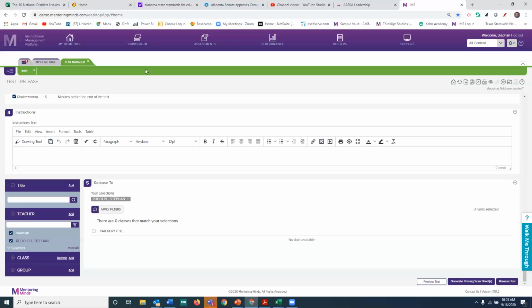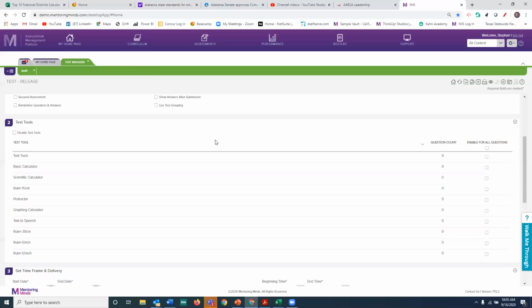I don't think so, right? Well, text-to-speech is an accommodation that covers all subjects with regards to 504 or IEP. The other test-taking tools, such as calculators and things of that nature, are not pre-configured in our accommodations tab to be automated. Those are things that you would do as you are creating or releasing a test.